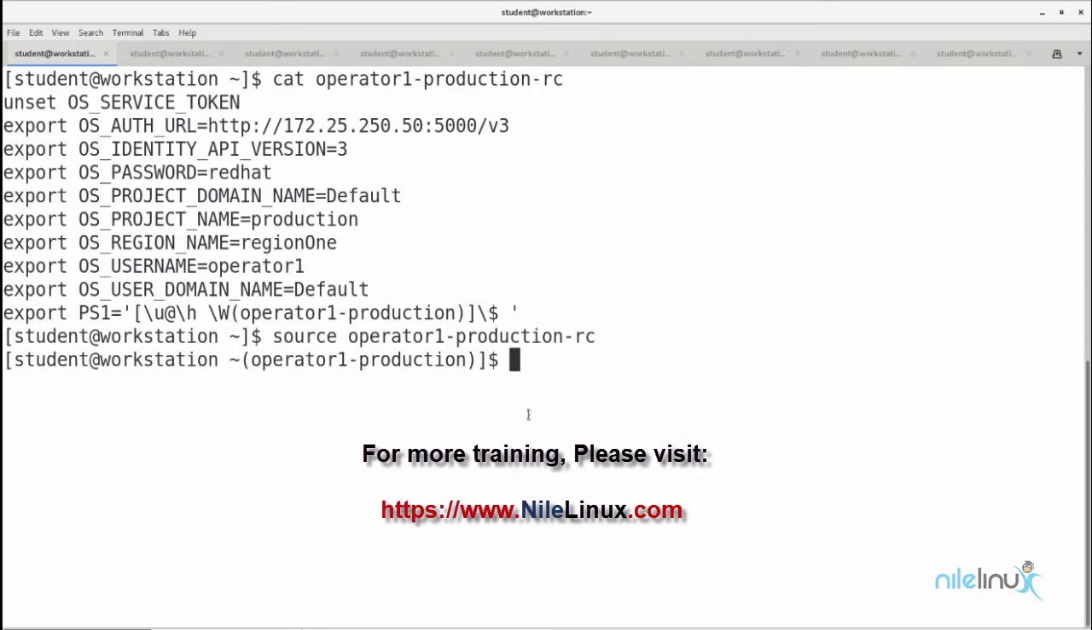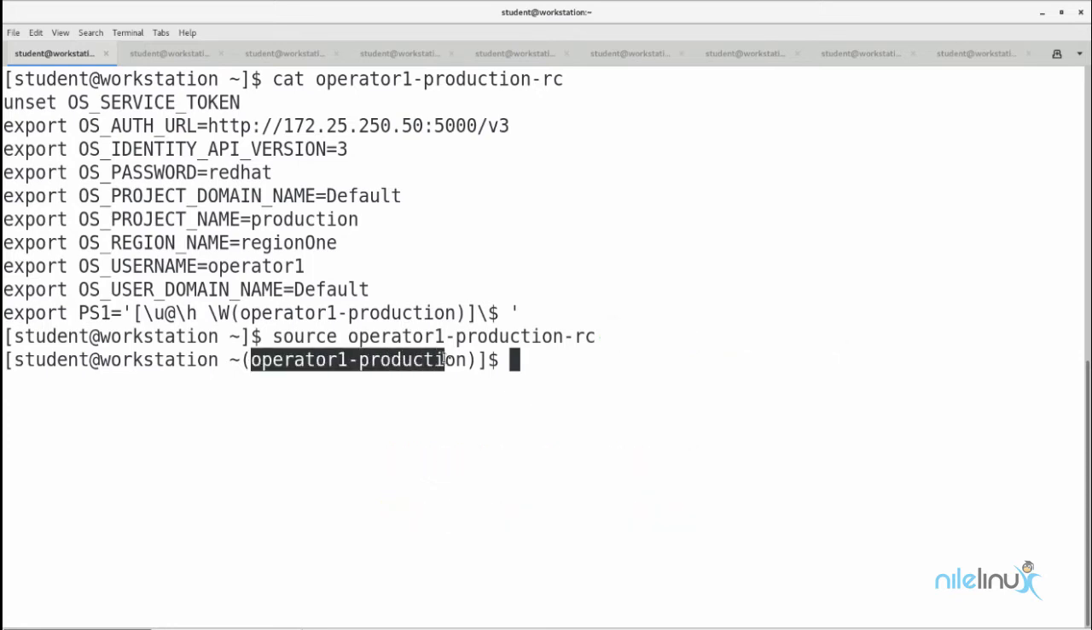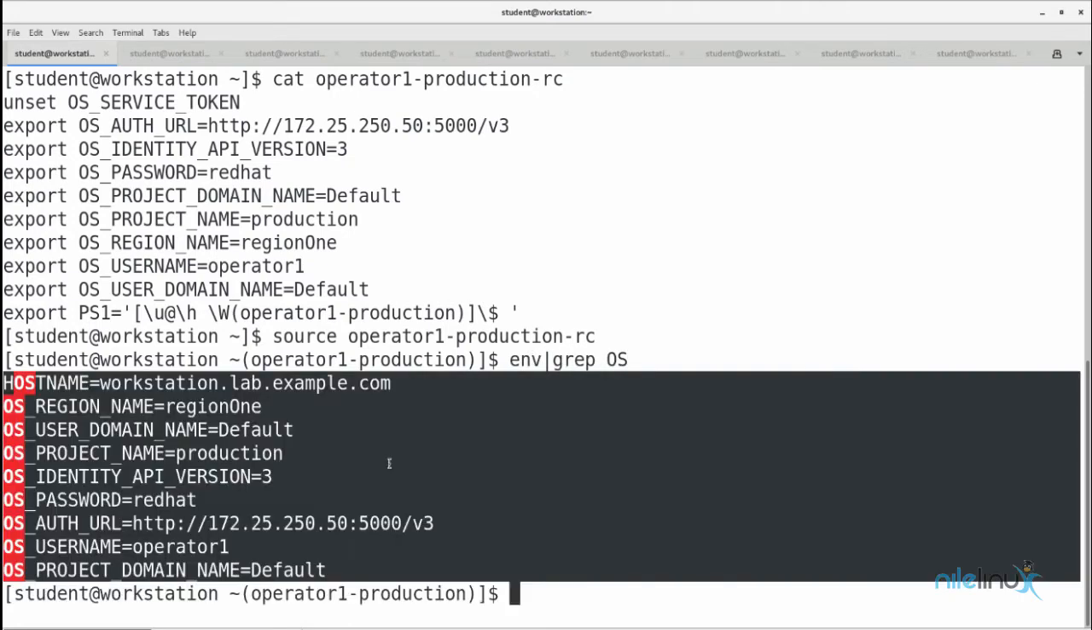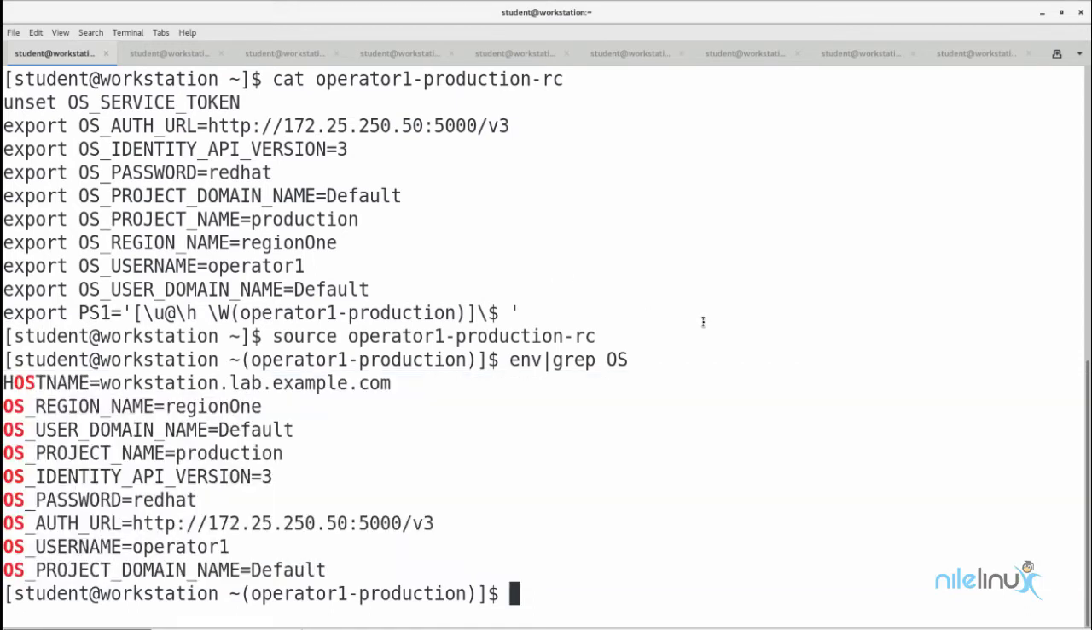Then after creating that file, we have to apply these parameters using the source command. As we can notice here, the Linux prompt has been changed to include the OpenStack user operator1 plus the project called production. To validate these variables, we can use the env command with grep os. Here we can see that all the authentication parameters have been defined. After applying these required authentication parameters, we will be able to use the OpenStack CLI easily.